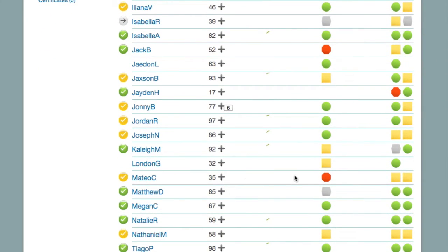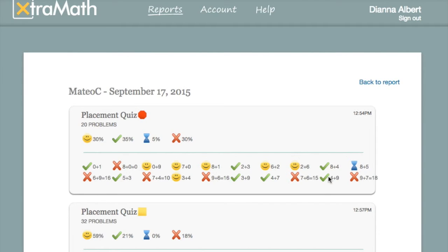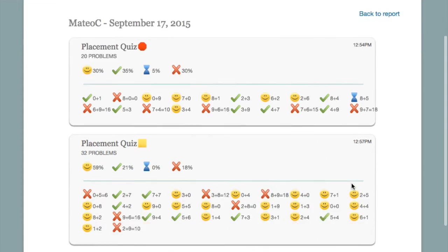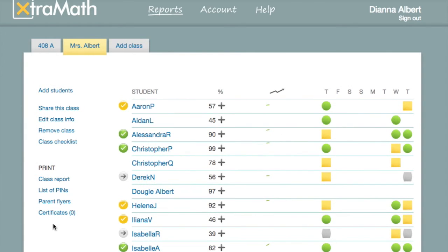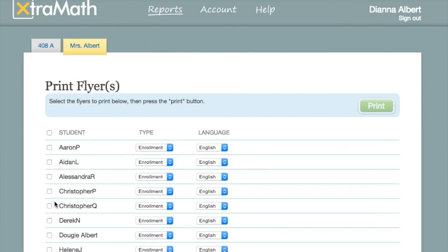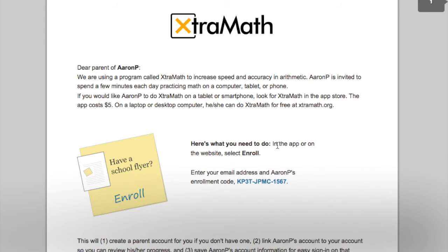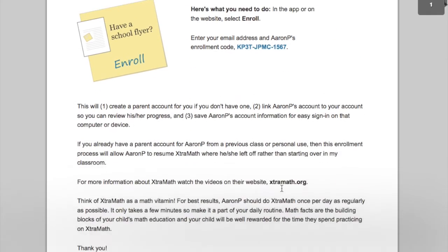So hopefully that's helpful. These red stop signs are ones that you really want to take a look at first, because these are kids that are not making use of their time, or they are having difficulty. For example, this student keeps putting the same answer for this problem, so that means I need to go and talk to him about adding nines. Hopefully that's helpful. If you have any questions, please don't hesitate to ask. There's parent flyers. These are great. If you click on that and click all, you'll get a flyer for each parent that gives them specific information on an enrollment code, and how they can log in at home and see their child's progress.